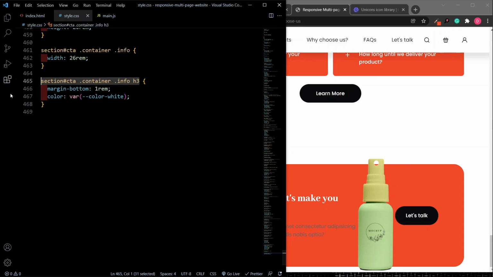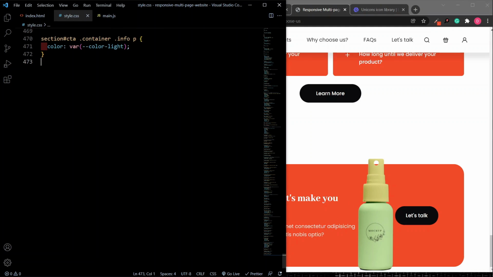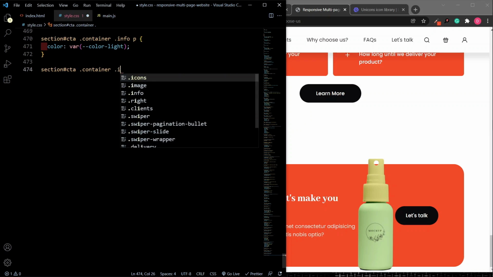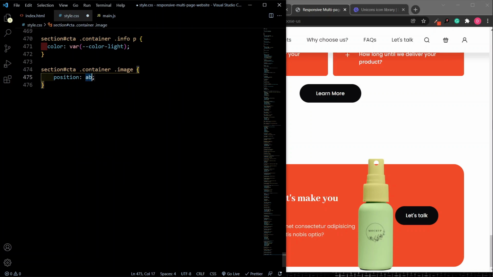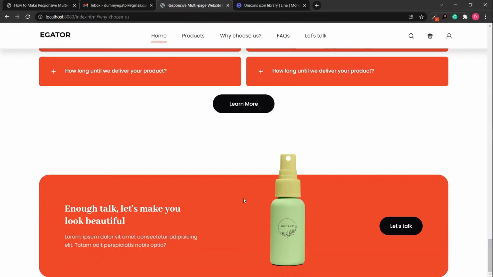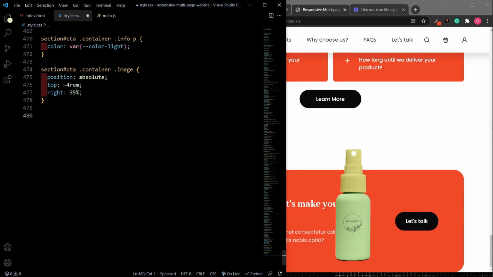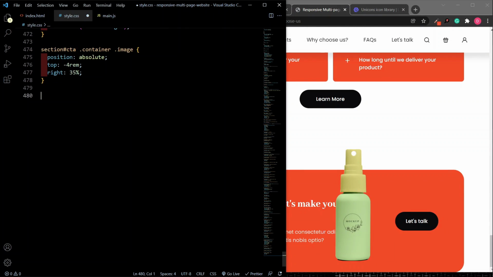I'm going to style the paragraph as well. So the color for the paragraph is going to be color light, and we have that. Now let's style the image. Okay, the div with a class of image, and that is a direct child of the container. So image, we're going to position that absolute. It's going to be -4 rem from the top, and from the right 35%. Now we are going to use media queries to make this look different on smaller devices, on tablets and mobiles. But for now, let's just style this as it should look on desktop.